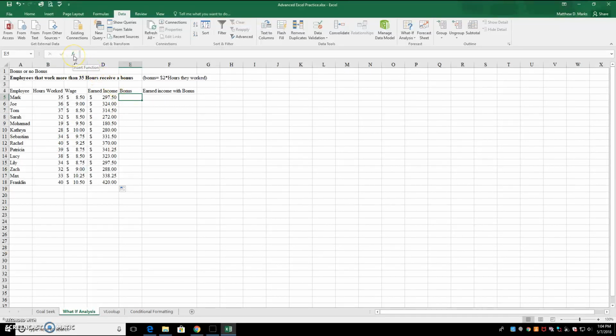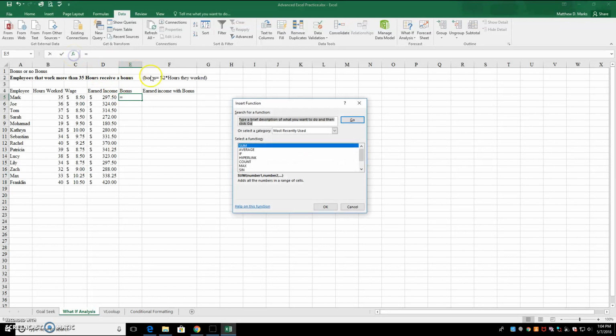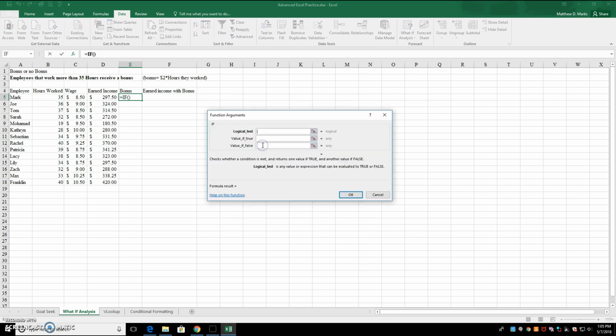Let's go to our insert function button over here, and we can just search for if. If we click go, it will bring an if right to the top. This is our if function, and it gives you a cool little description down here. So I'm going to double click this, and now we have our logical test.